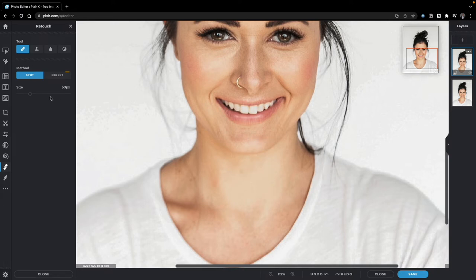If it doesn't do the job, always try to change the size and see if that works better. Boom, there you go. So we got the before and after. Everything is gone in just a few clicks, and this is really, really useful.